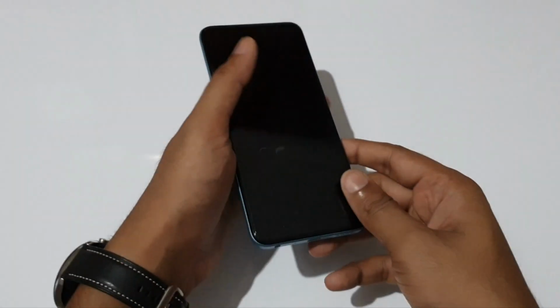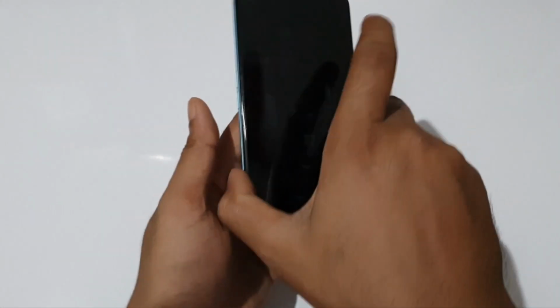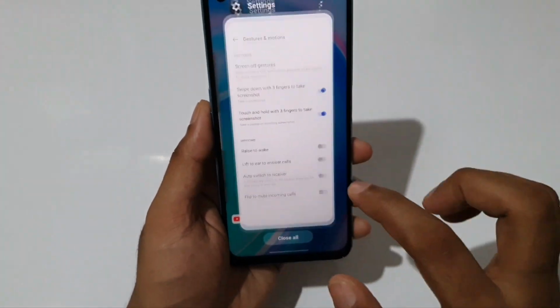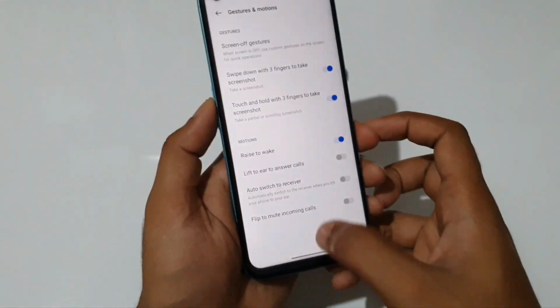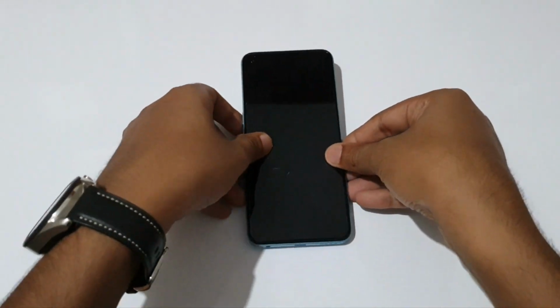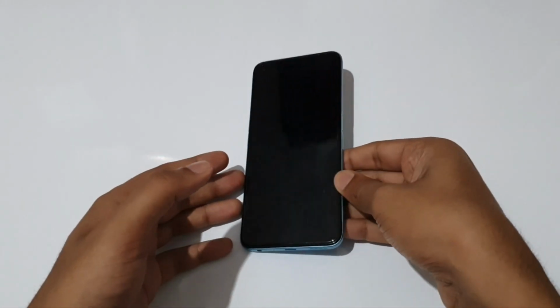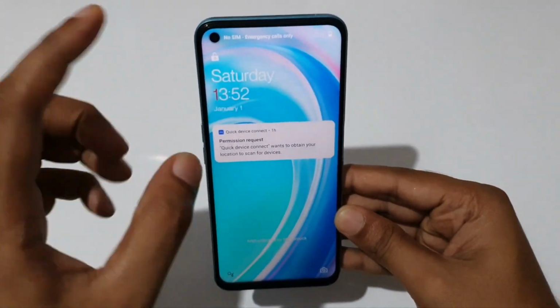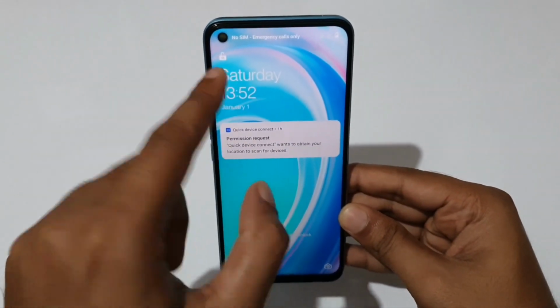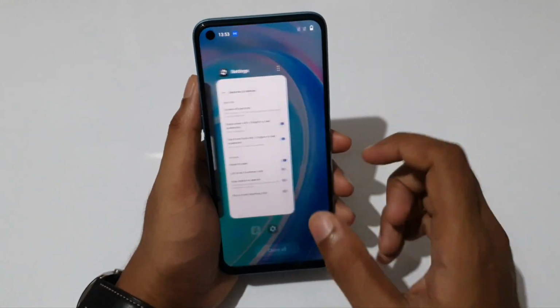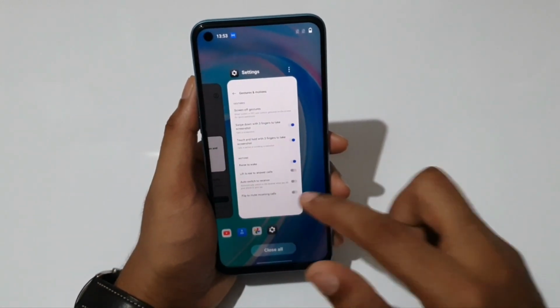So currently if my phone is over here, and if I just pick up the phone, it won't show me anything. So if you want to show immediately, then you need to turn on this raise to wake feature. Now I will show you how. So whenever I pick the phone, it will get automatically turned on. See, and instantly it unlocks with my face. So that's the feature, and that's the raise to wake.